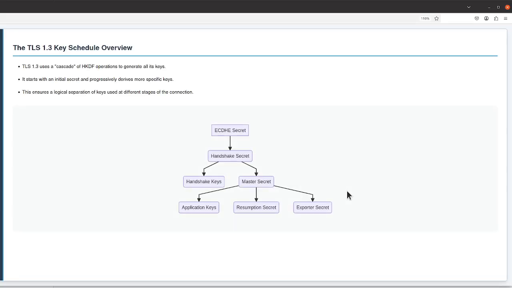The TLS 1.3 Key Schedule Overview. Now that we understand the extract and expand mechanics and have seen an example, let's see how TLS 1.3 uses them in a beautiful, cascading key schedule. The entire process is a series of HKDF operations that evolve the secret state of the connection from an initial shared secret into all the keys needed for secure communication.